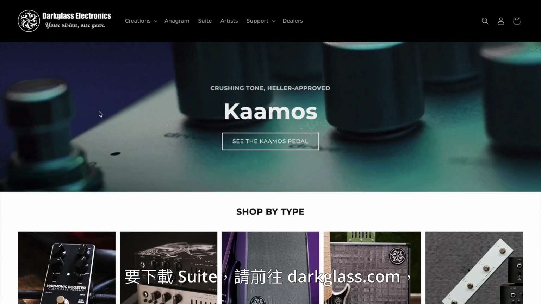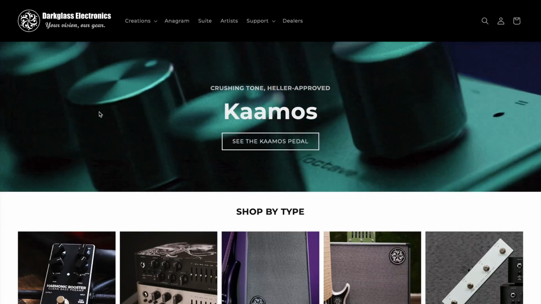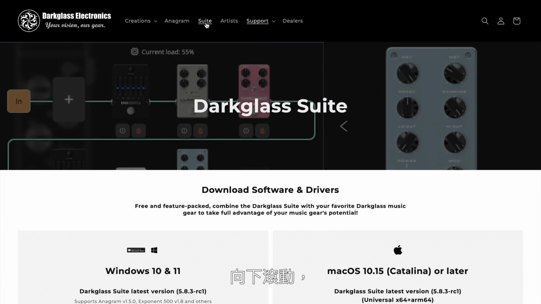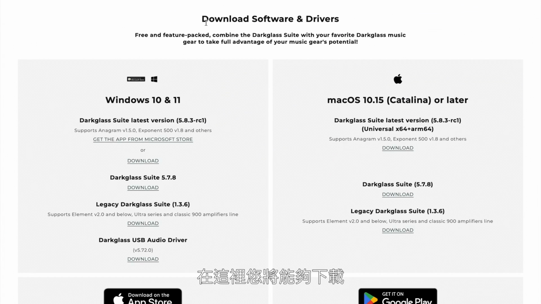To download the suite, go to darkglass.com, click on Suite, scroll down, and here you will be able to download a Windows or macOS version of the Darkglass Suite. I'm on macOS, so I'll download this one.